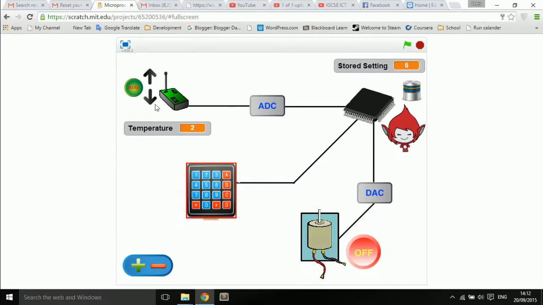Now, as you'll see, if the temperature gets a little bit hotter, for example, it's converted into digital and is compared. Now, the microprocessor is saying the temperature is fine, so we've said we want the AC to go on once it gets to 5 degrees. And in this case, it's still lower than 5 degrees, so it's not going to do anything yet.